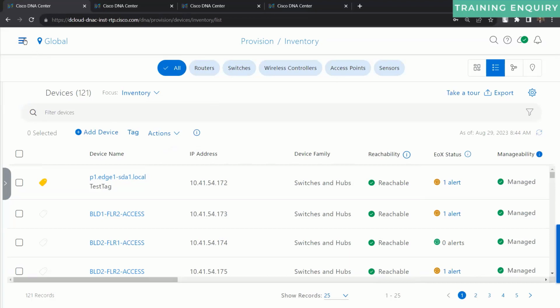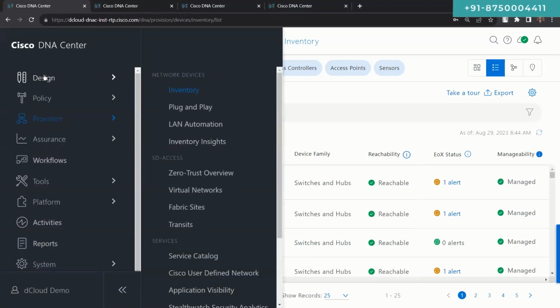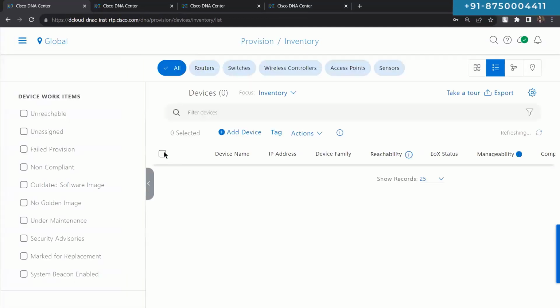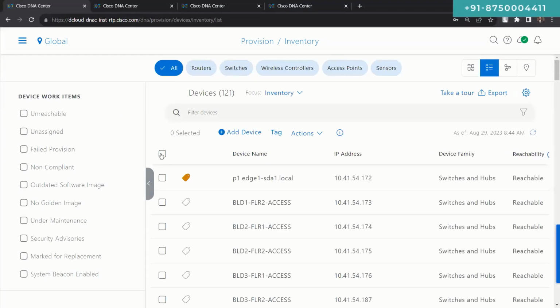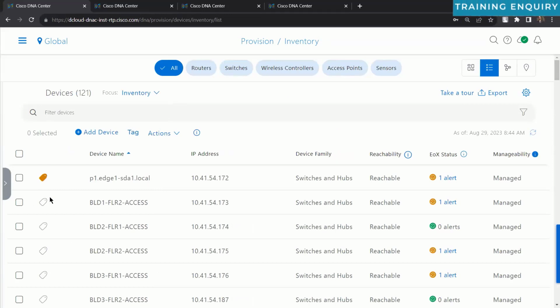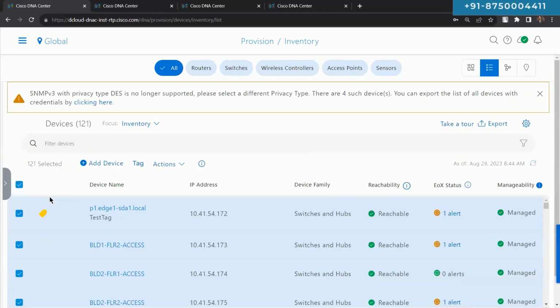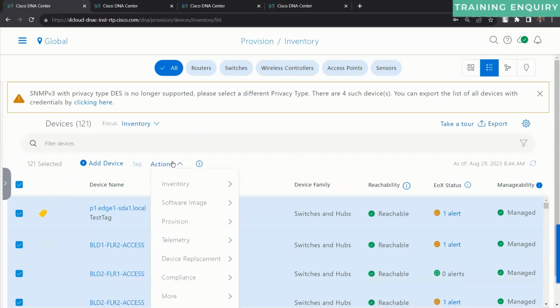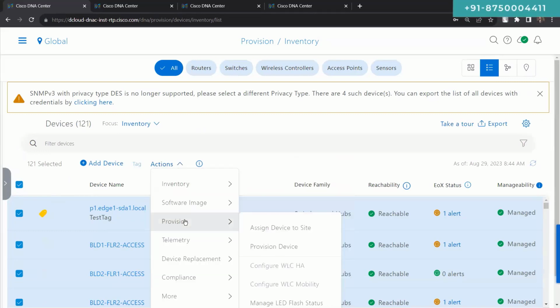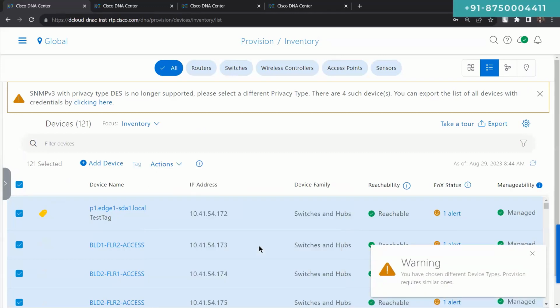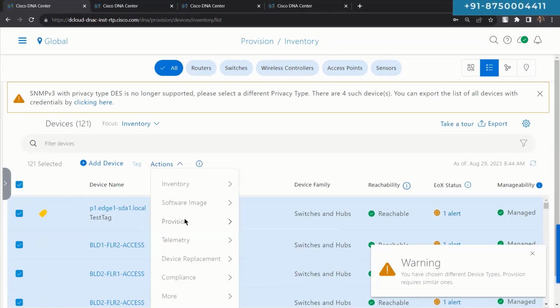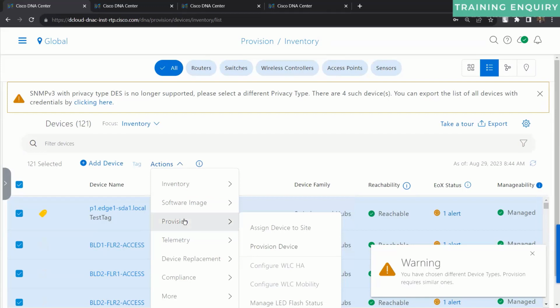All you need to do is go to, for example, Provision, Inventory, and select all the devices where you want to push AAA server information, DHCP server information, NTP server information, whatever. Then go to Actions, Provision, and you can provision the device. Provision basically means we are going to push certain configurations onto the devices. So provisioning means we can do some level of configuration onto the devices as well.